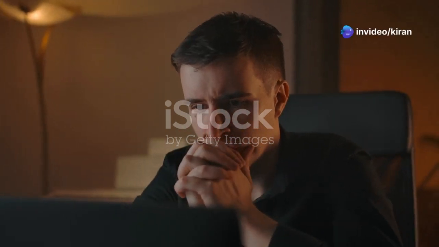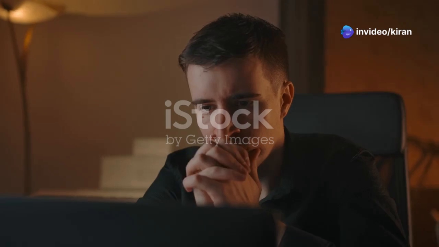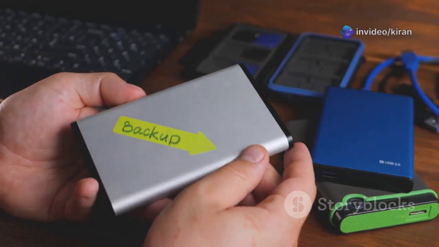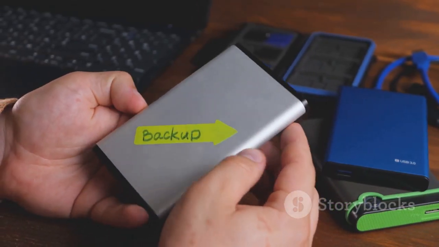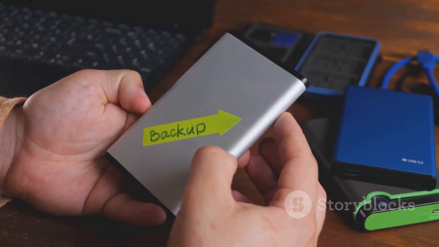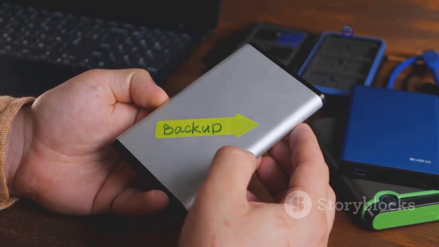But what about storing information for later? When you turn off your computer, you don't want to lose your files, photos, or games. That's where storage comes in. Storage devices like SSDs and HDDs keep your data safe even when the power is off. They're essential for saving everything from documents to massive video files.